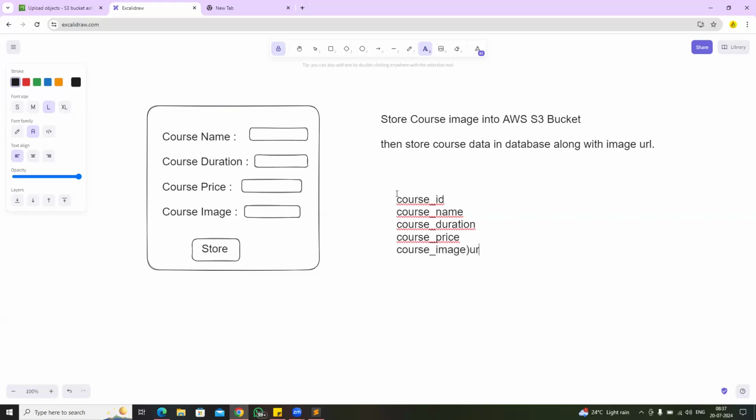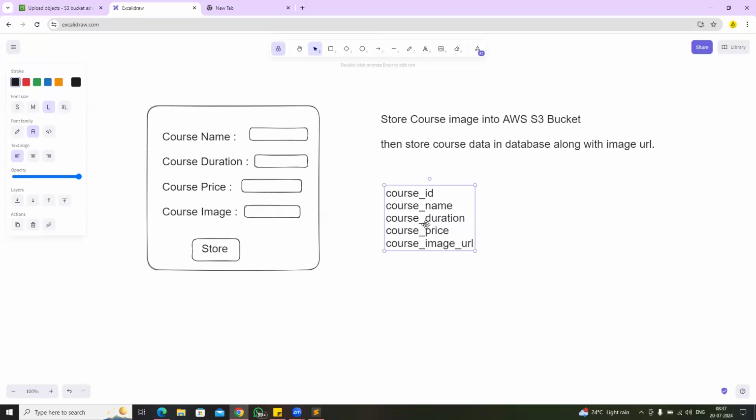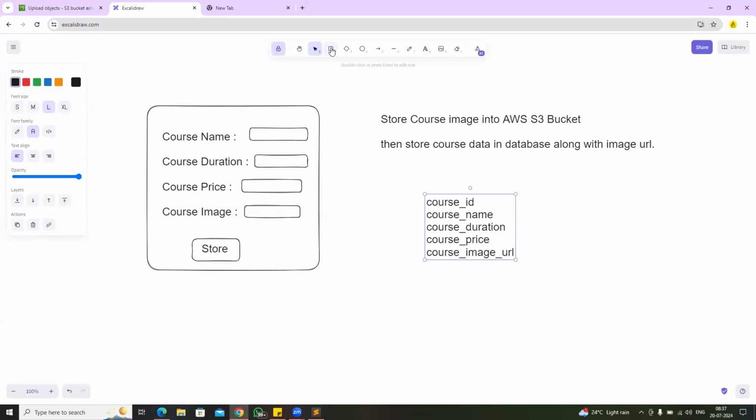So instead of the image, can we save a video URL also here, right? Yeah, course demo video also you can take. Okay, so this is my table, guys.